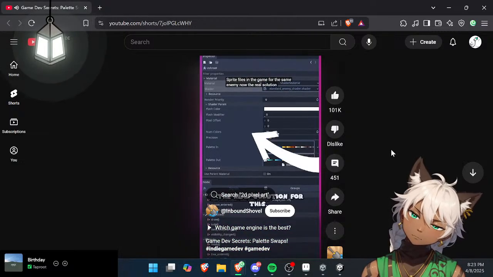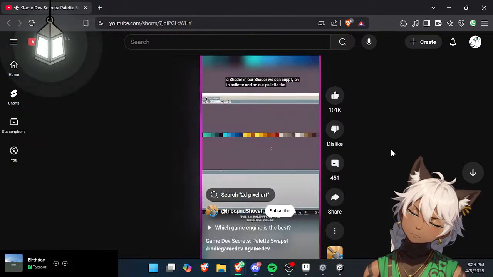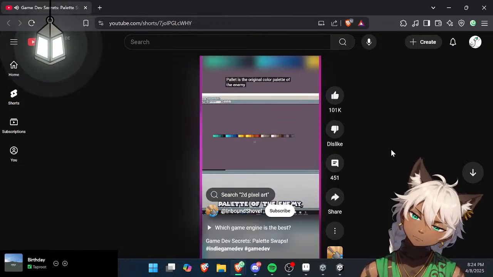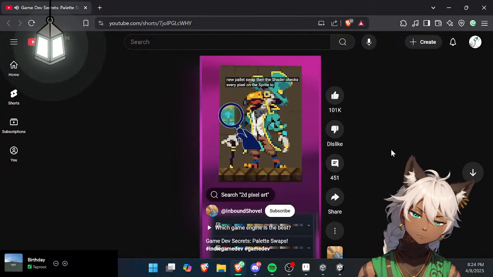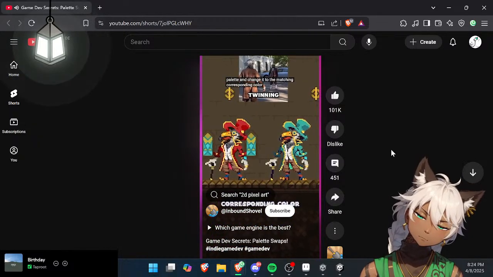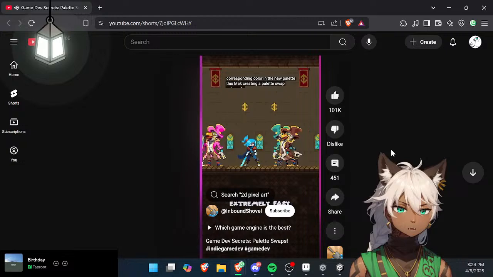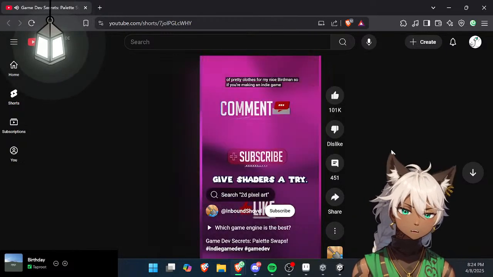The real solution for this is a shader. In our shader, we can supply an in palette and an out palette. The in palette is the original color palette of the enemy, and the out palette is our new palette swap. Then, the shader checks every pixel on the sprite to find out which color it is in the original palette and change it to the matching corresponding color in the new palette. This makes creating a palette swap extremely easy, which lets me make lots of pretty clothes for my nice Birdman. So if you're making an indie game, give shaders a try.